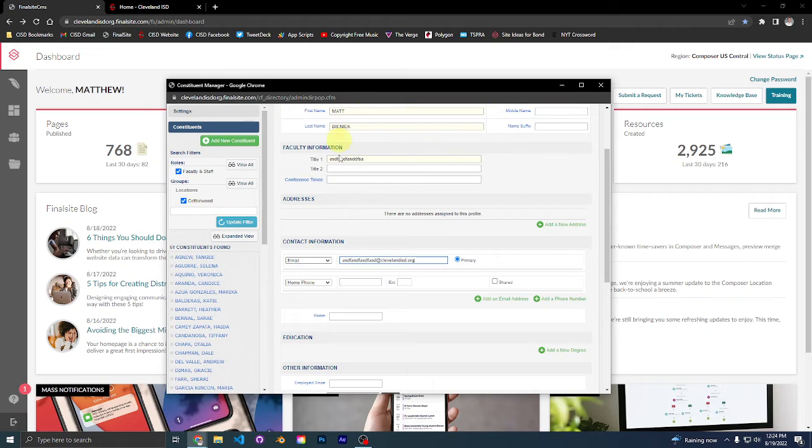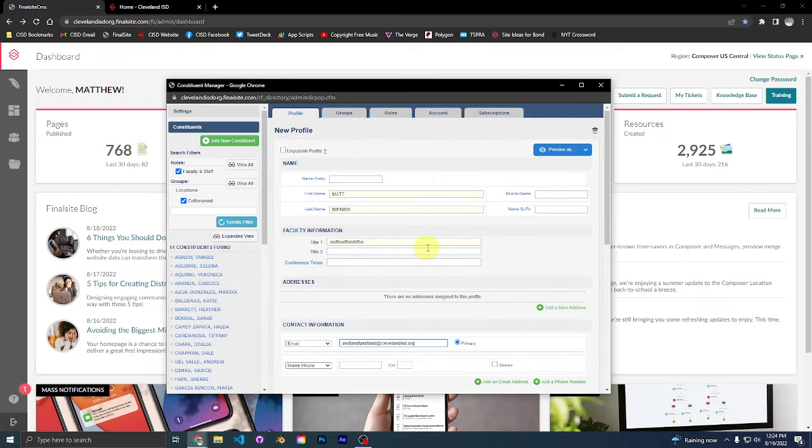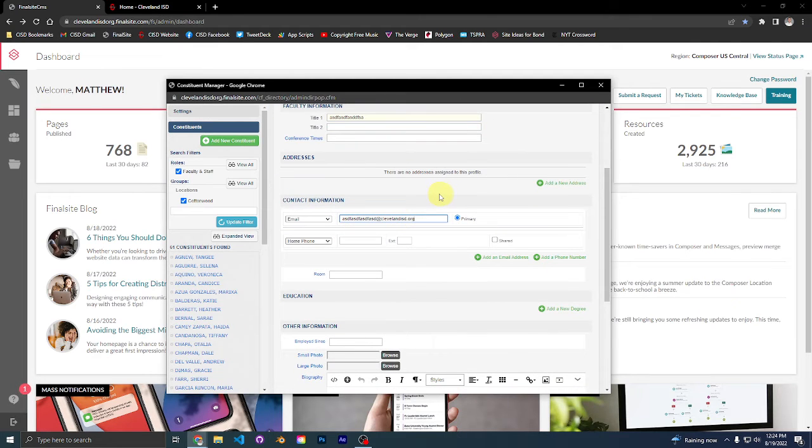And you just want to make sure that that's all up to date, especially the email, because this is what is going to be used when you create a portal profile for them to be able to log in and update this info themselves. And I'll get into that in just a second.